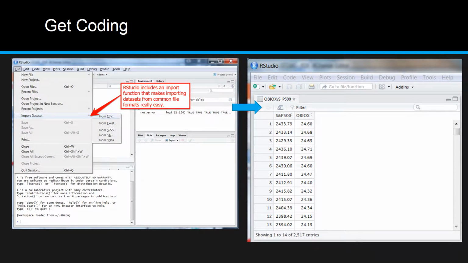Another really important thing to understand about RStudio is that it does include an import function that's available from the file menu, and it really makes importing data sets from CSV, Excel, or other common file formats really super easy. And I show a screen clip on the right hand side of just a simple Excel file that I imported that has S&P 500 stock pricing records.